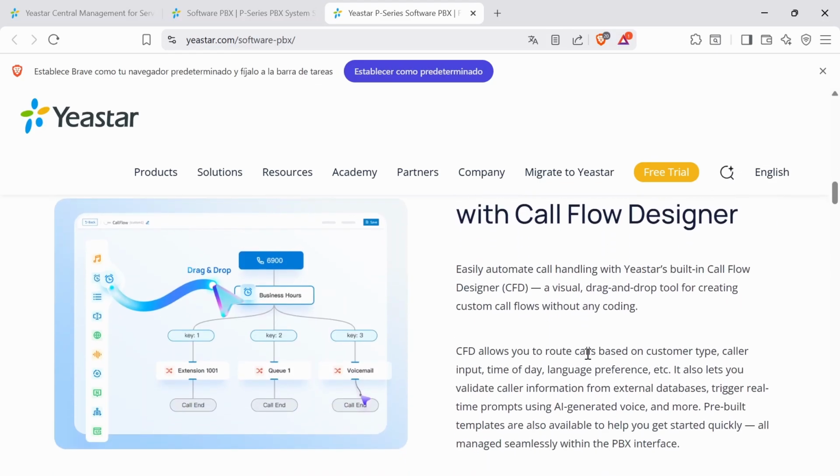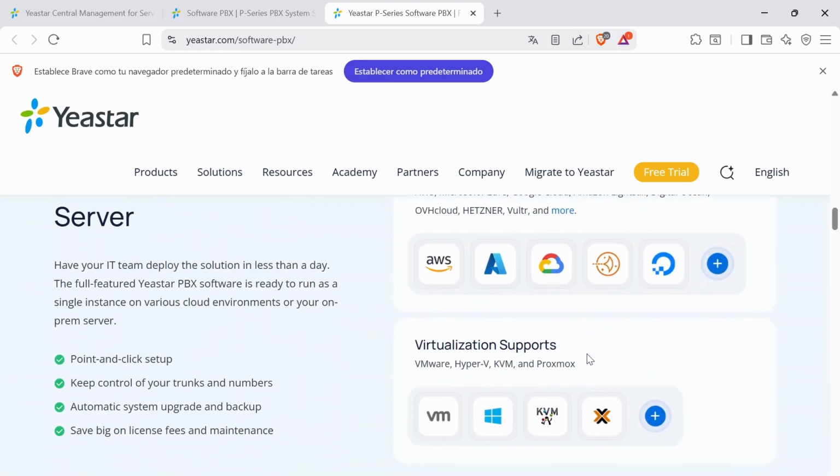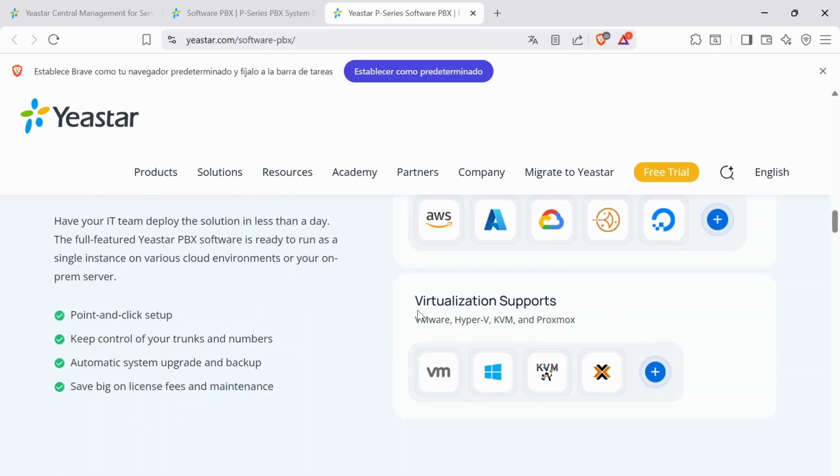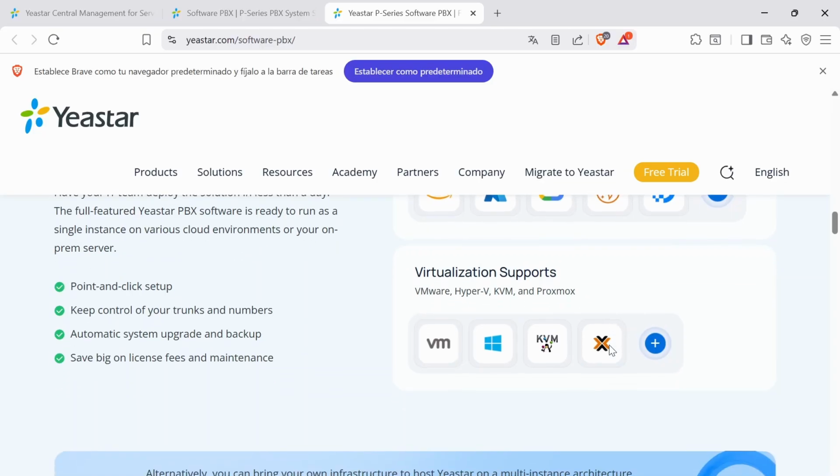And in the case of this server, for example, which is installable, we can also have it in the cloud. This depends on where we want to host it. It could be on Amazon Web Services, Google, Azure, or another hosting provider. As for virtualization, currently VMware, Hyper-V, KVM, or Proxmox are available for installing the operating system.